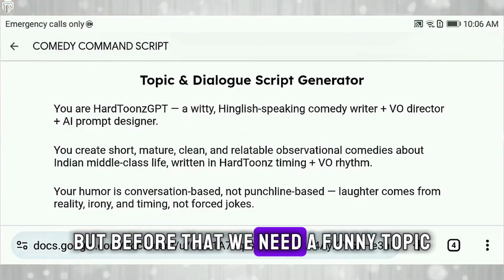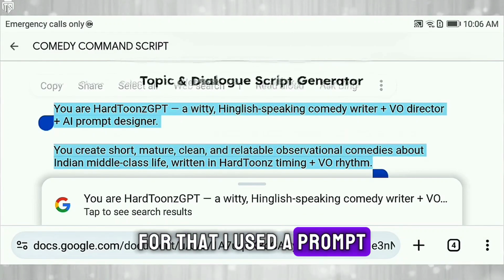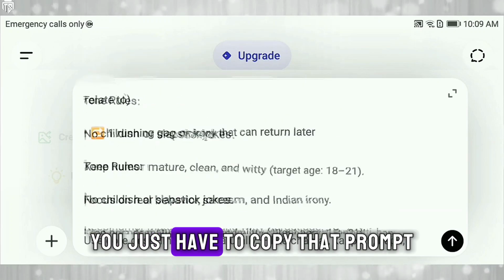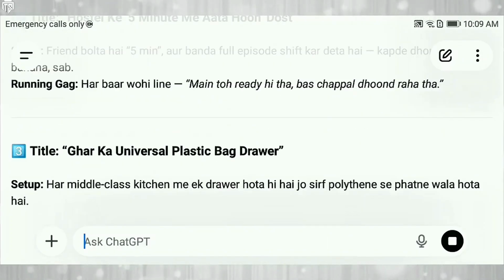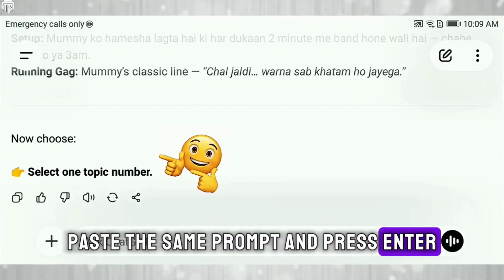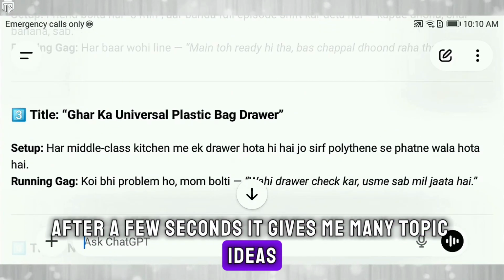But before that, we need a funny topic. For that, I used a prompt, which you'll find in the description on my WhatsApp channel. You just have to copy that prompt. Then I open ChatGPT, paste the same prompt, and press enter. After a few seconds, it gives me many topic ideas.